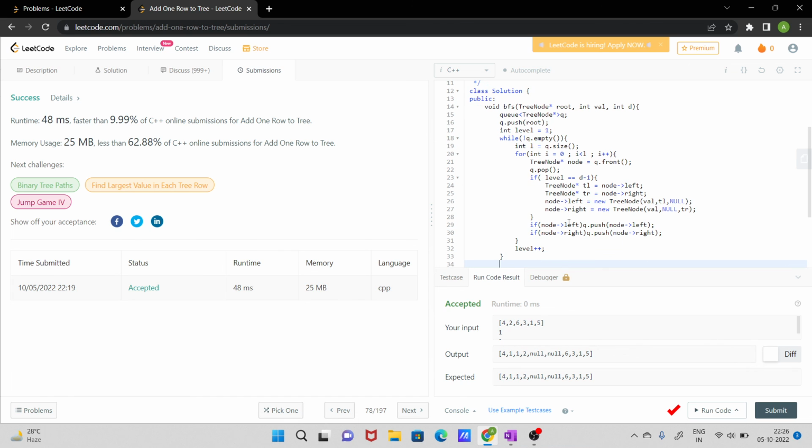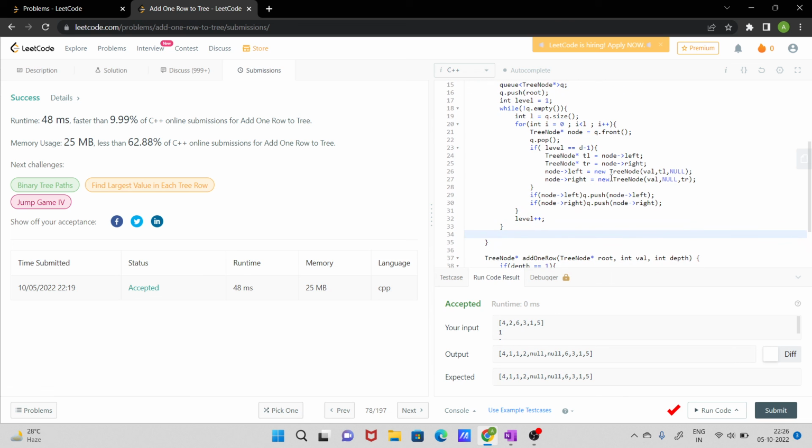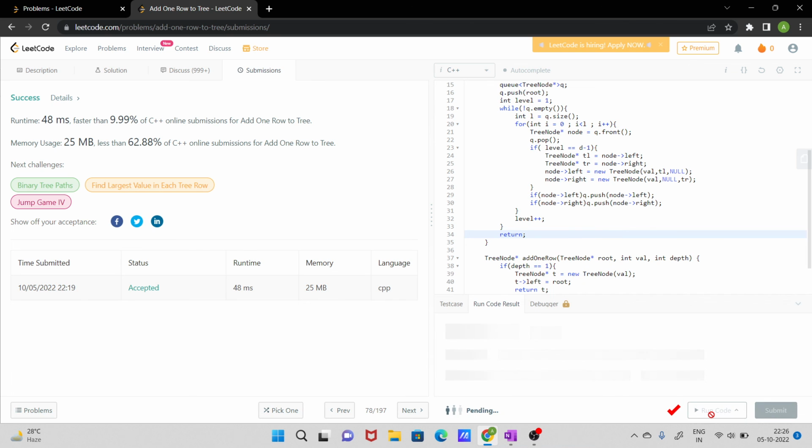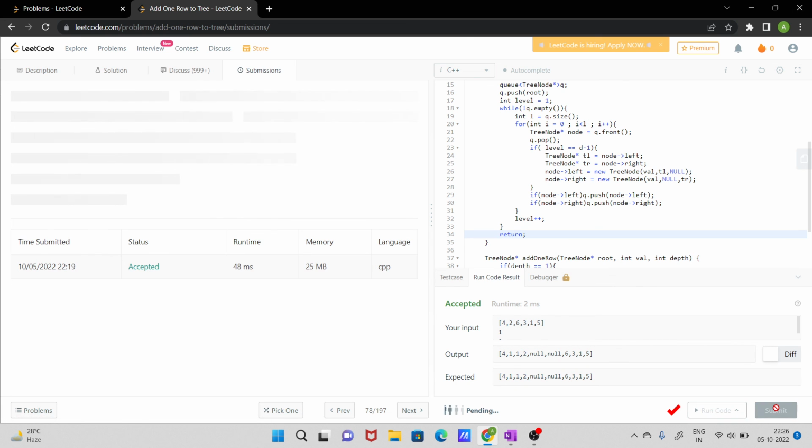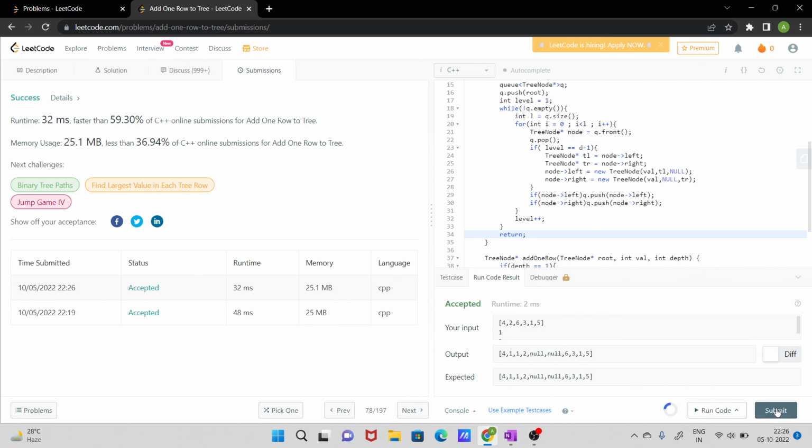When all my functions are completed in my breadth first search, I just return it. That's the code. So it is right. Let me check by submitting. It is accepted completely.